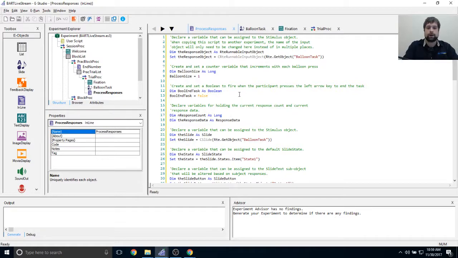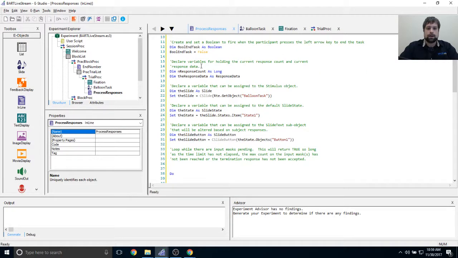I have a Boolean variable set. Boolean, for those of you who aren't familiar, is kind of like a yes and no, like a light switch, on and off. It's just letting me know, should I end the task now? I'm setting that to false because it's the very beginning of the task. Of course, we shouldn't end it right away. I also have the response count as a long. It's going to keep track of how many responses are made to this balloon task object, and the response data, which is going to track what I'm actually pressing on the keyboard.